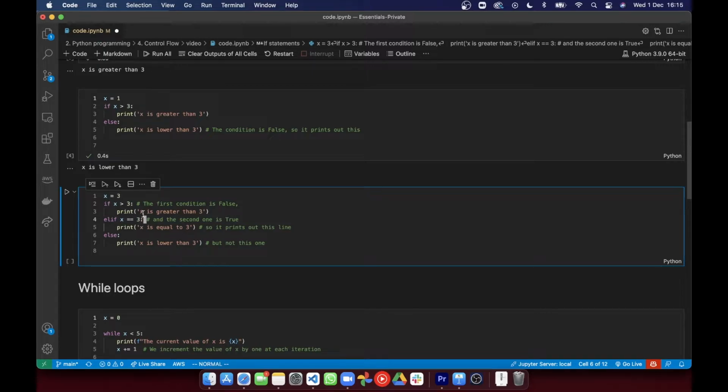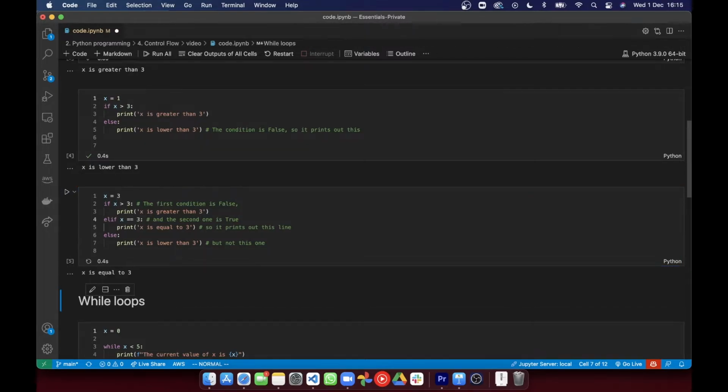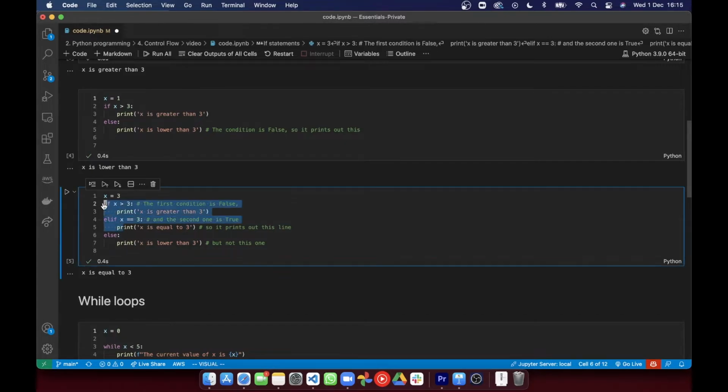So if the first condition is not met, then it's going to check the next elif. And if it has another elif, it's going to check on and on and on. So the block in the else statement will only run if none of those conditions in the if or any of the elifs are met. So just remember that both elif and else are optional as well.